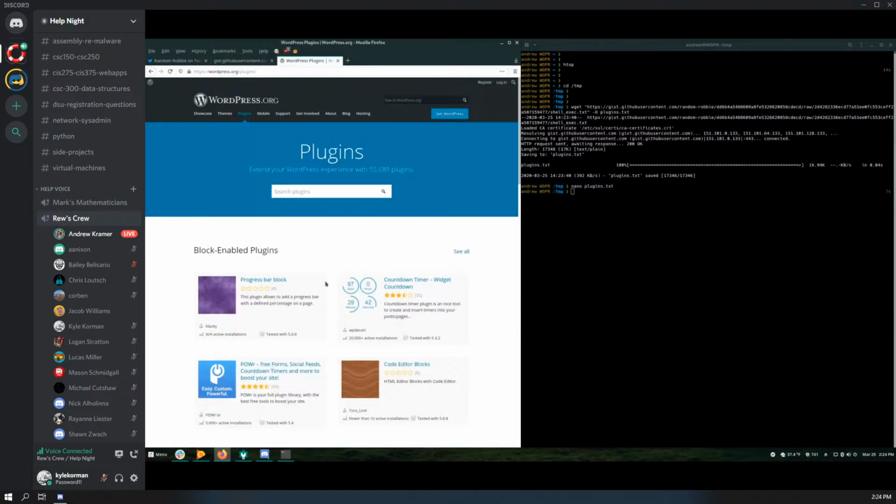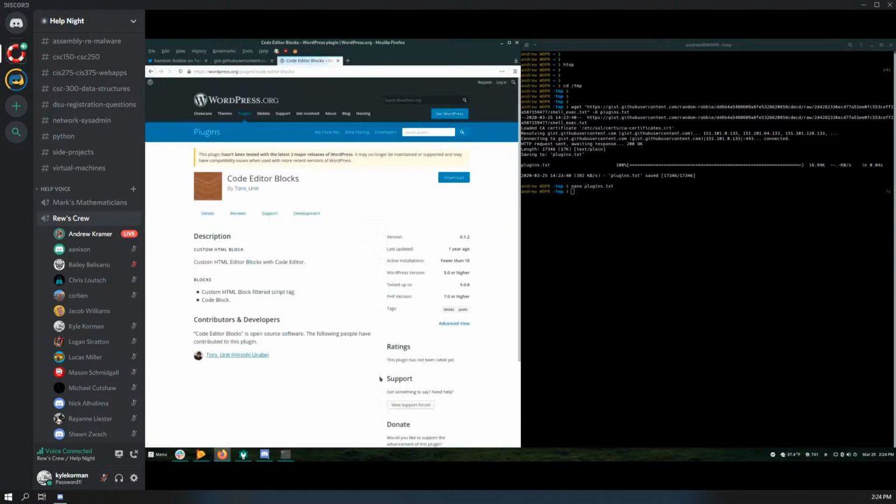Okay, so here's a database of WordPress plugins, it looks like. Let's just click one. There's a download button. Sweet, so that links directly to a zip file. You can see down there in the bottom right corner. That's convenient. And it looks like that's the name up there.